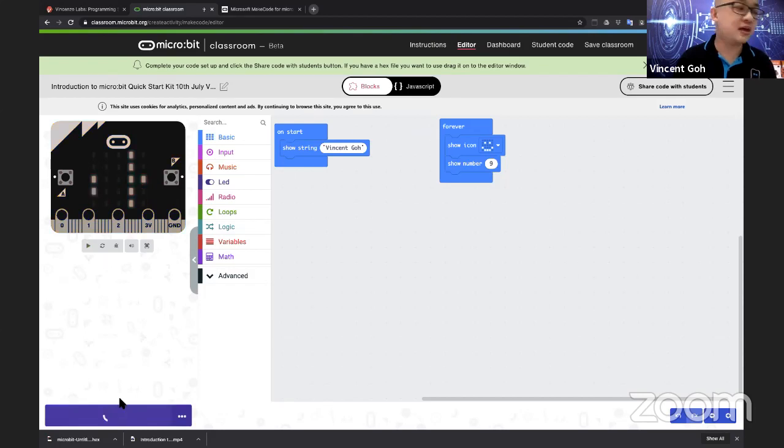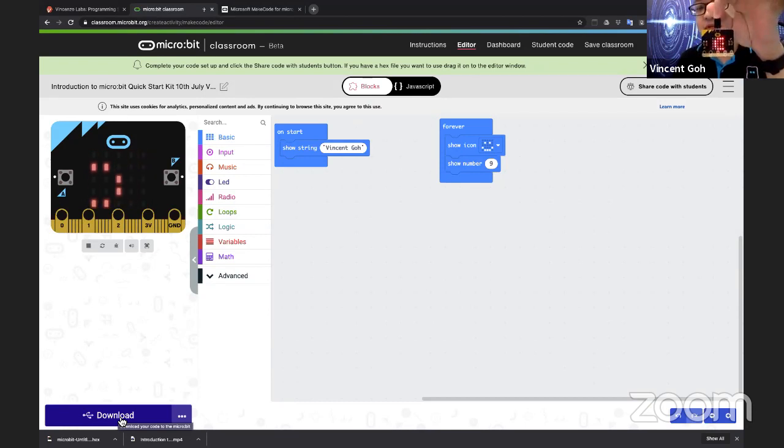After that, you just need to click download. Since you already paired your micro:bit, you don't need to copy and paste the hex file to your micro:bit, you can straight away click download. There you go, it's very simple.